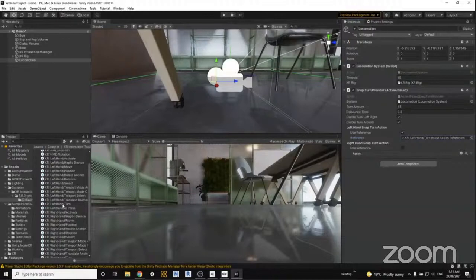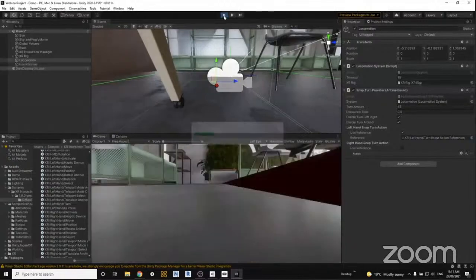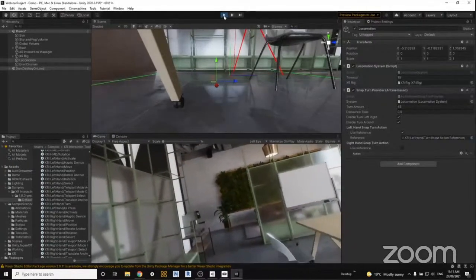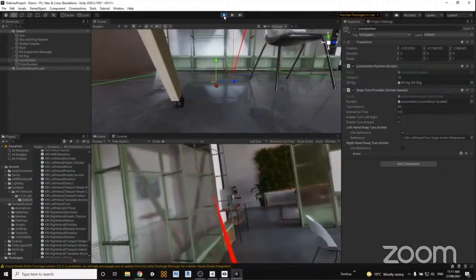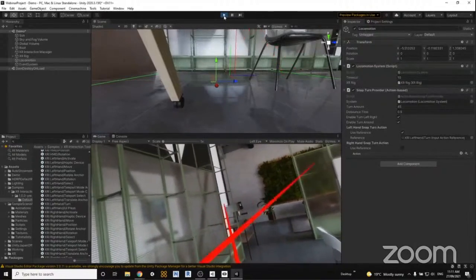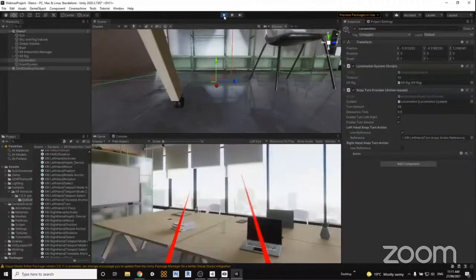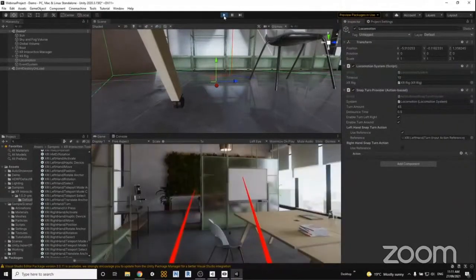And that's actually set up to be the thumbstick on the controller, right? So our left thumbstick is going to let us do the snap turn. And that's it. If I hit play now, I can do snap turn. Right, so if I pick up my right hand, I can't do anything. If I pick up the left, I can snap turn 45 degrees at a time.